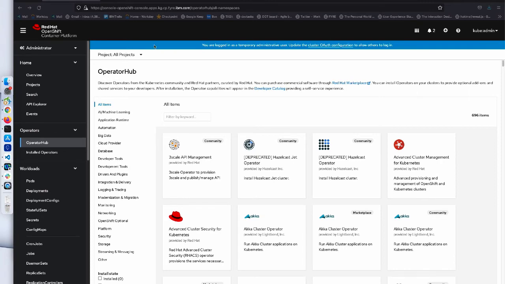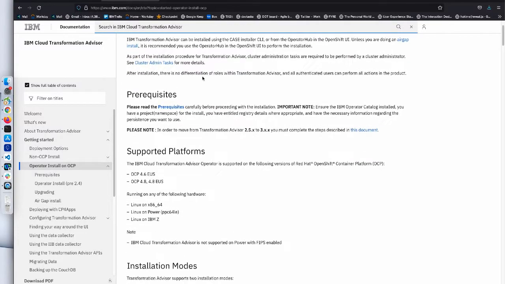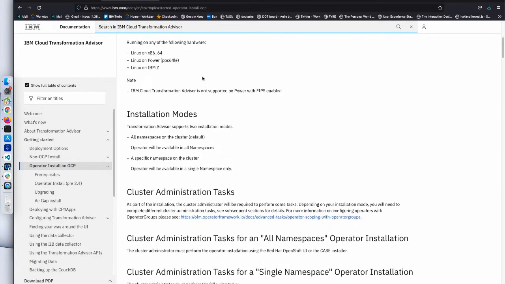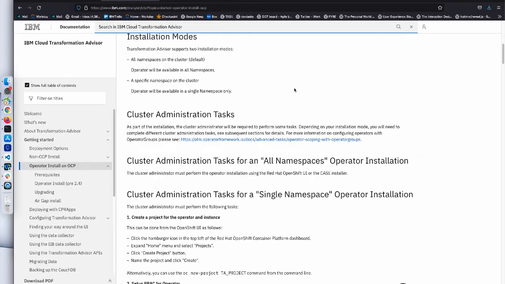And again, in this installation, we're going to be using the documentation as a guide and a support. And in the installation documentation, we mention the different types of installation modes available. In this case, we're installing in a specific namespace in the cluster.